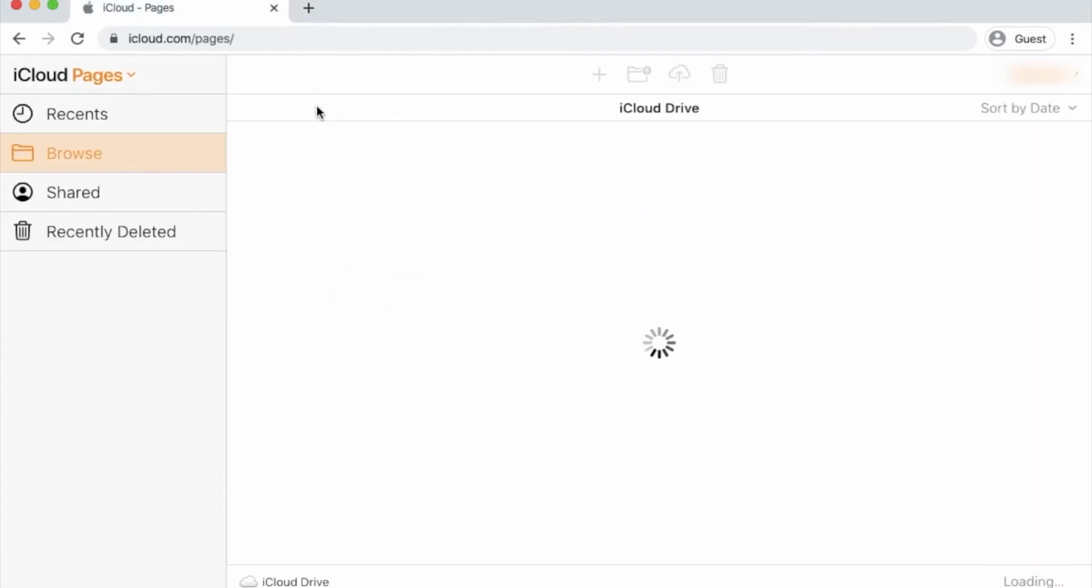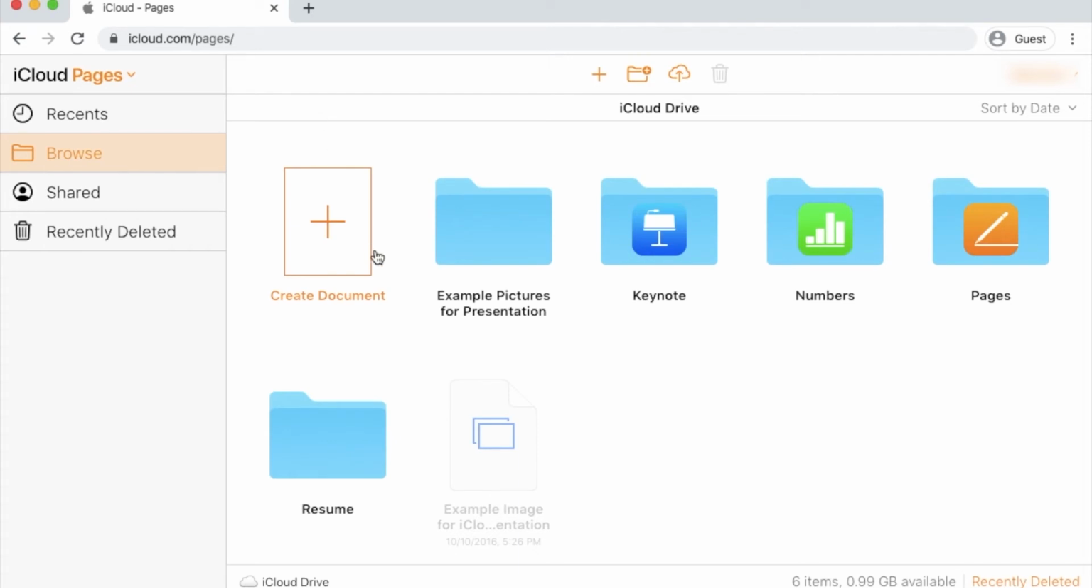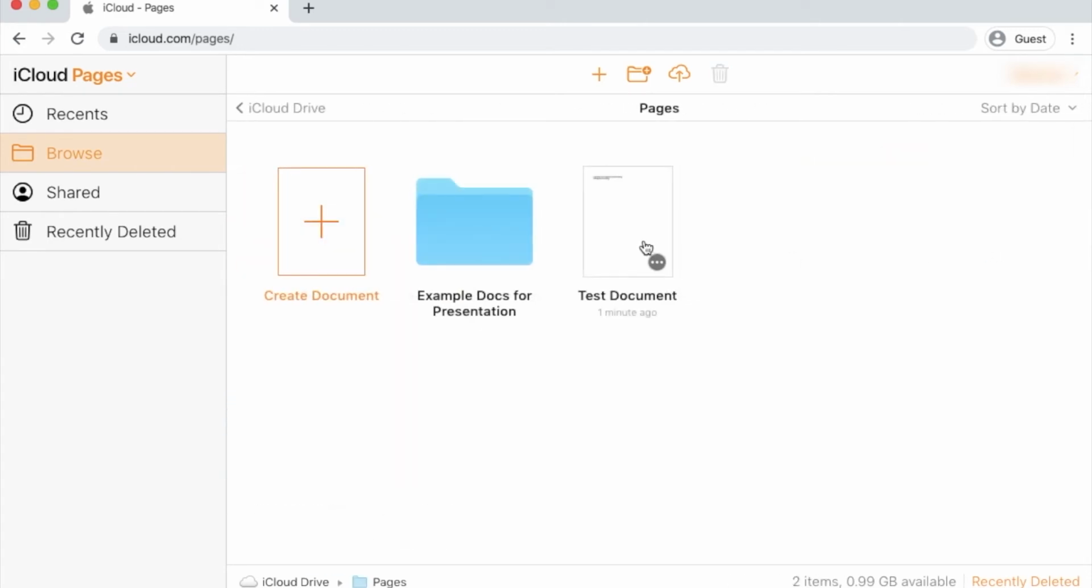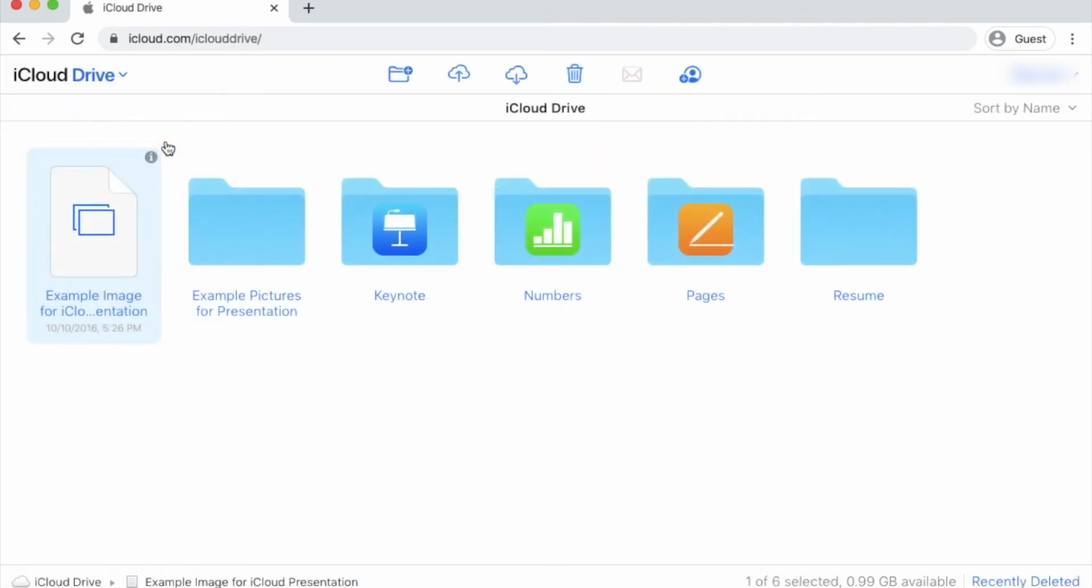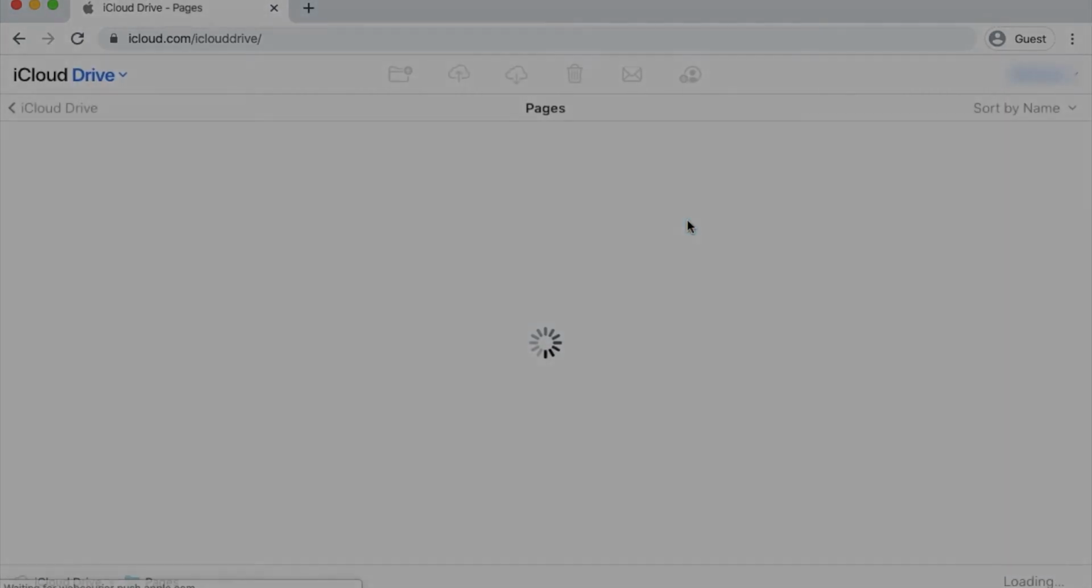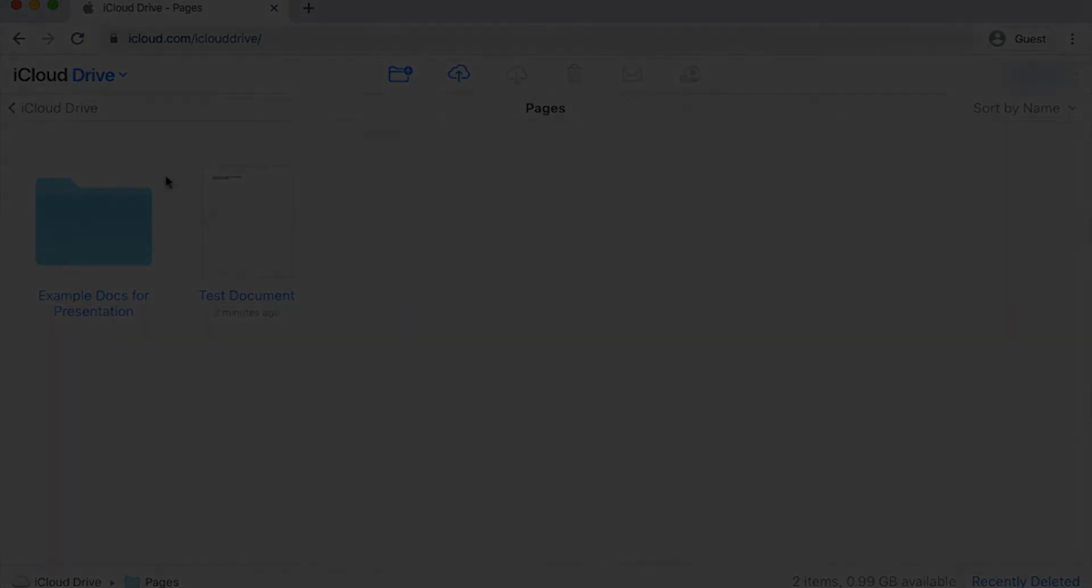If we go back to iCloud Drive here, you can see these are all of the Pages files, example pictures. Here's my resume folder. If I go here to Pages, here's test document. If I click here on iCloud Drive in the top left corner, and I go to Pages, here's test document.